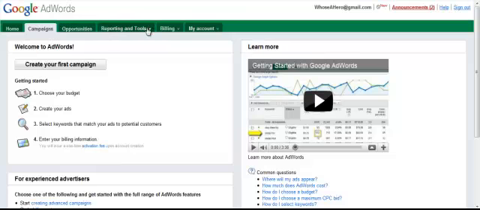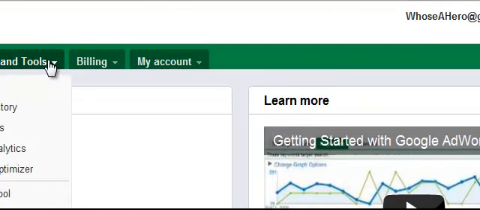What I'm going to take you to first is Reporting and Tools. I'm going to take you to the tools that will help you, first off, research and prepare to have a Google AdWords campaign, which is really your next step. It's coming up with keywords, figuring out who you're going to target, what demographic, and then going forward with that.